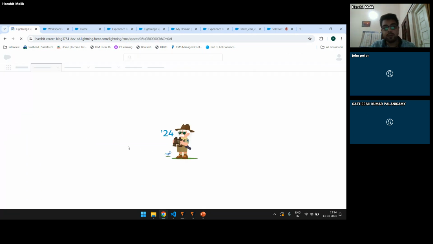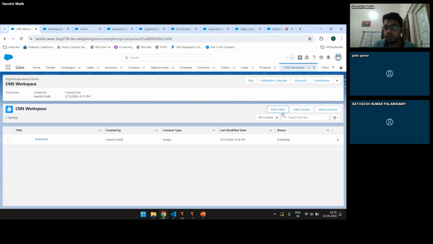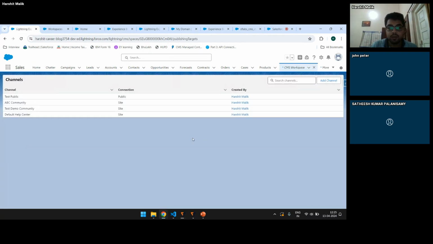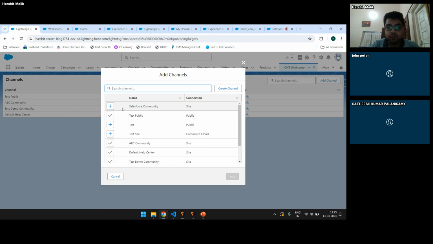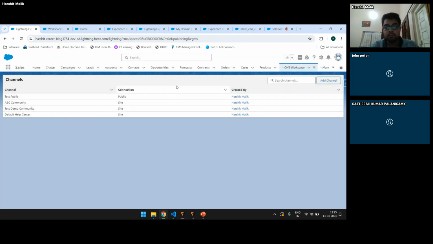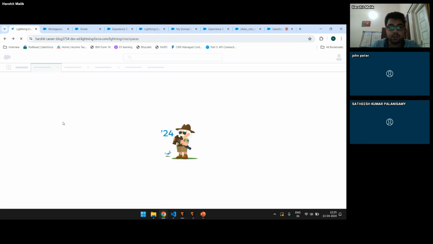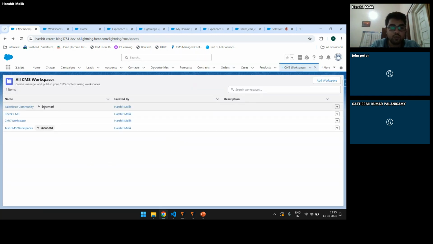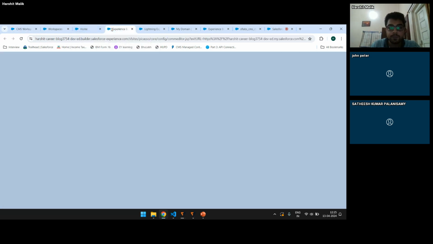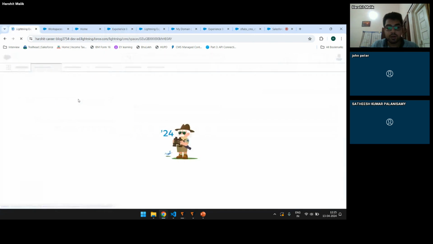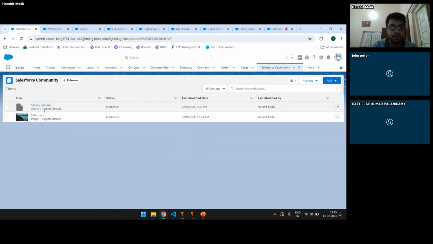If you go to CMS workspace, and go to the same setting icon and check channels here, you can see these are all the normal ones, not the enhanced one. You can see that Salesforce community is coming up, but this will not work because this is the normal CMS workspace that I've created. But in most of today's projects, we'll mostly be using LWR only, because that gives you the leverage to show the enhanced CMS. So I've created two articles here. First one is the image, second one is your normal article.